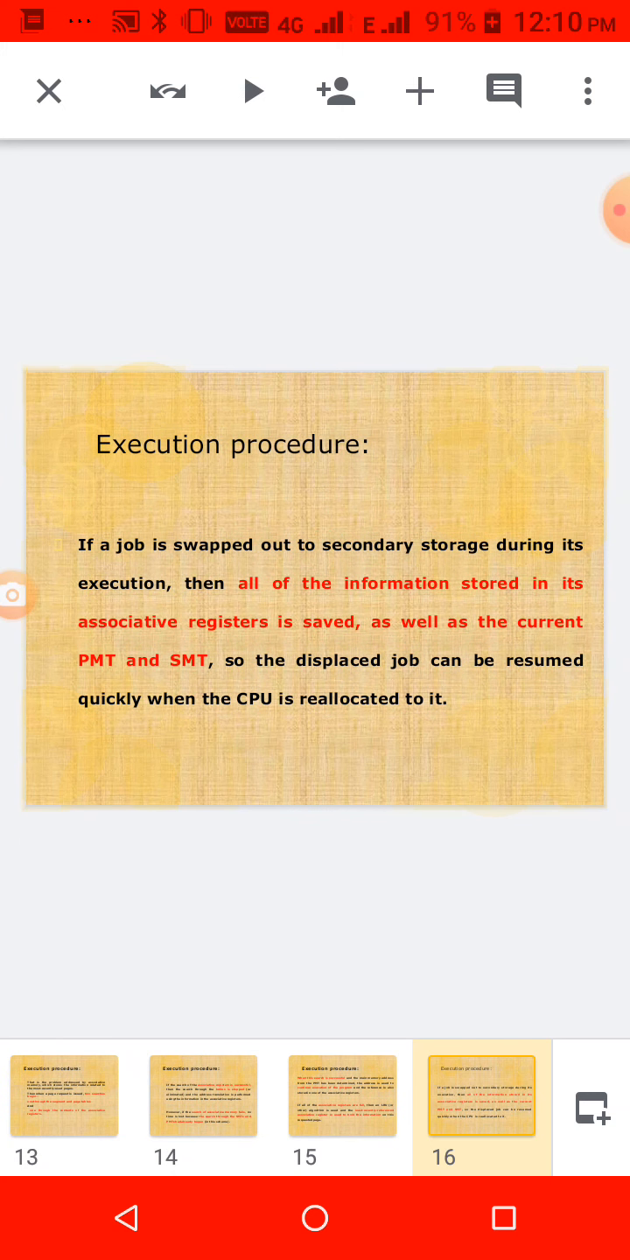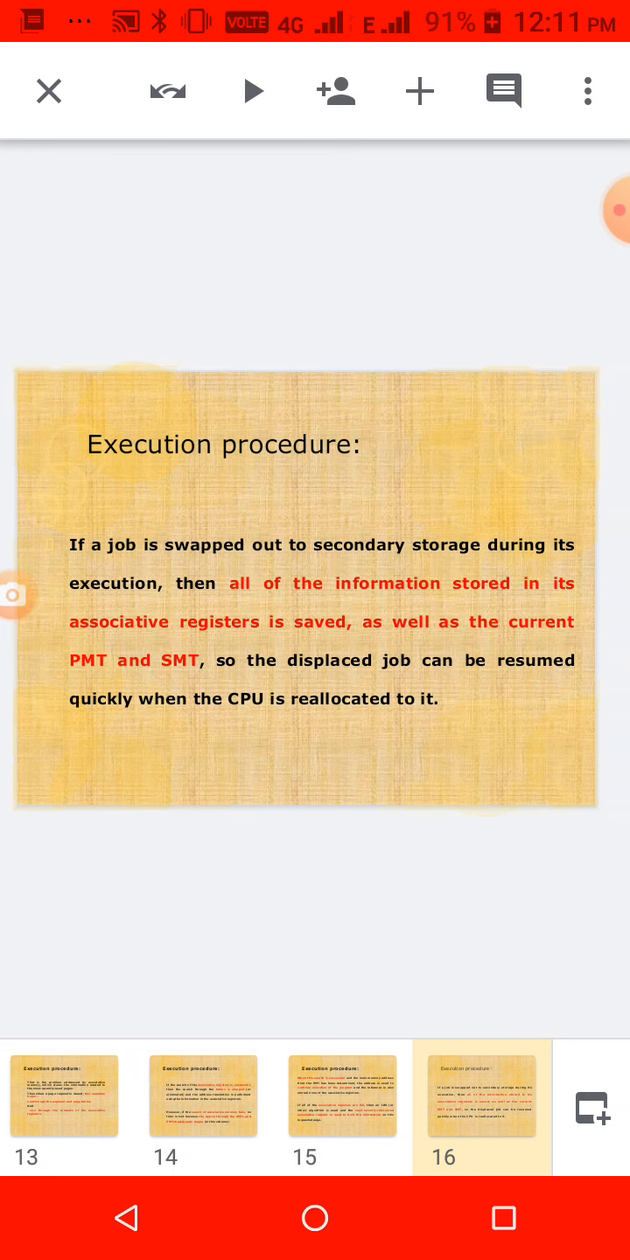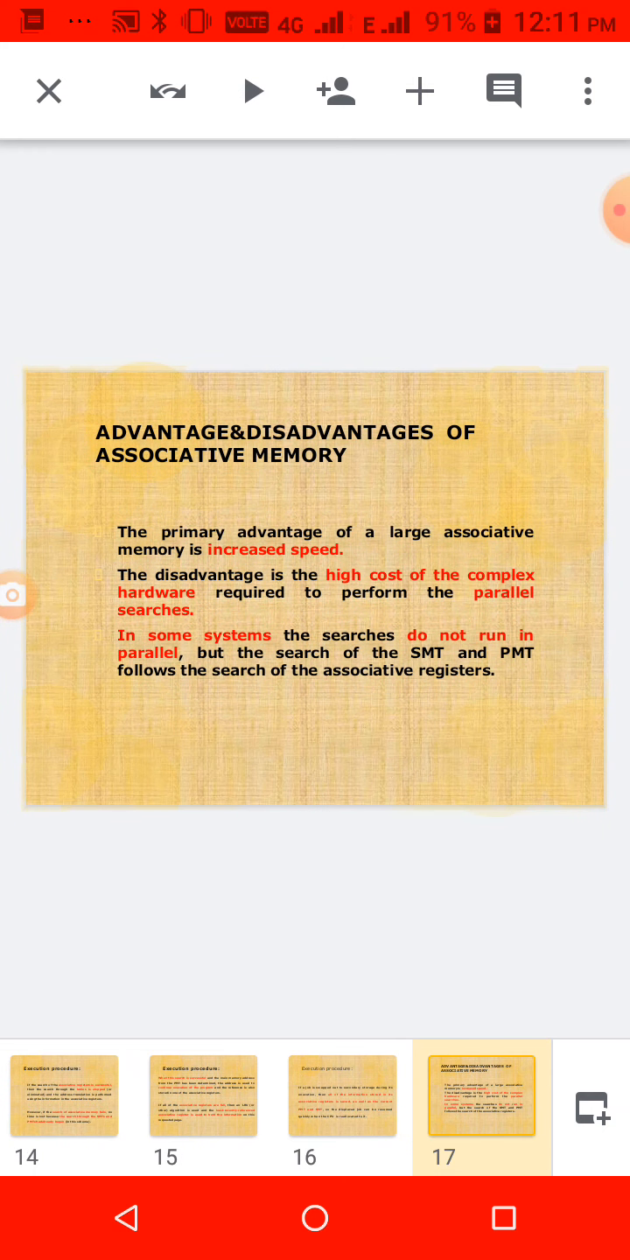If a job is to be swapped out to the secondary storage, then all of the information must be updated. In general, all the page map table and segment map table will be updated. Here we are adding one more additional register, so that also must be updated. That is the additional point here. All of the information stored in the associative register as well as the current PMT, segment table and page map table must be updated. What are the advantages here?